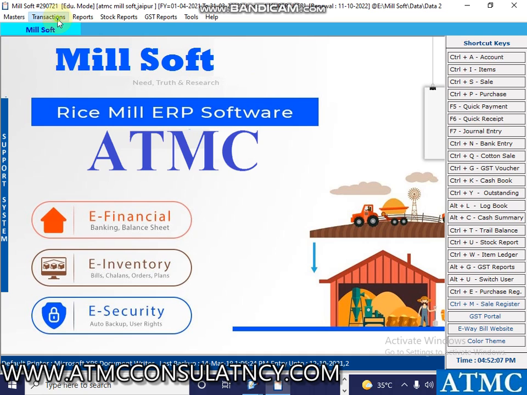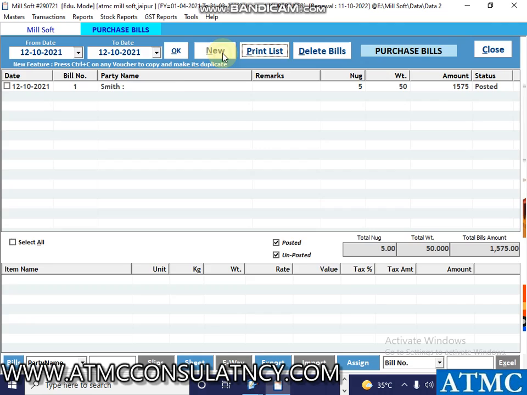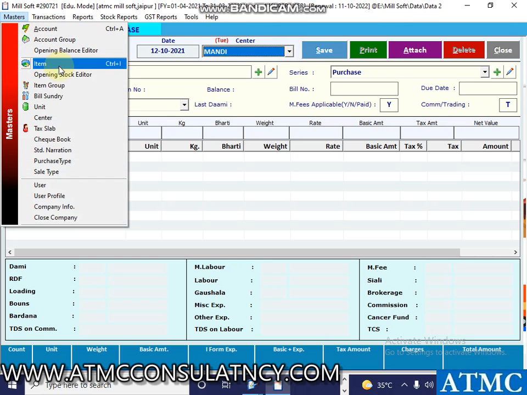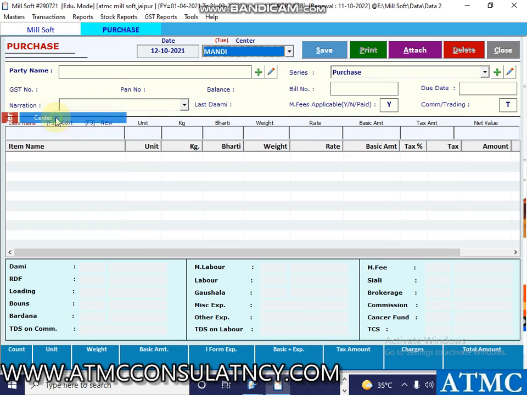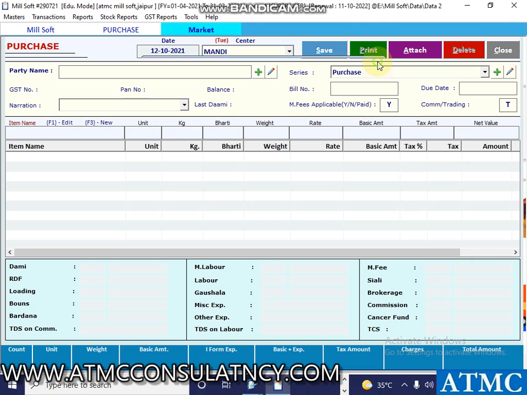So to do that, click upon transactions and click upon purchases, click upon new, enter the date, enter the center. Now center is the area in which you work, in which you buy the things from your suppliers and sell it to your retailers. So if the center name is here, it is okay. If it is not, you can simply go to masters and click upon center, and the center window will open and you can simply do the required task from here. So let me take Monday from here.